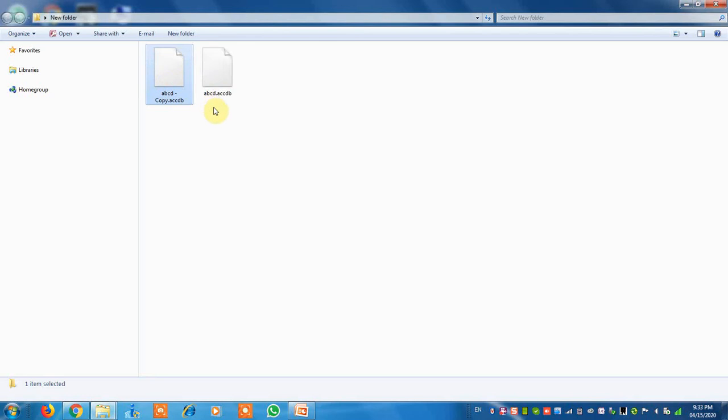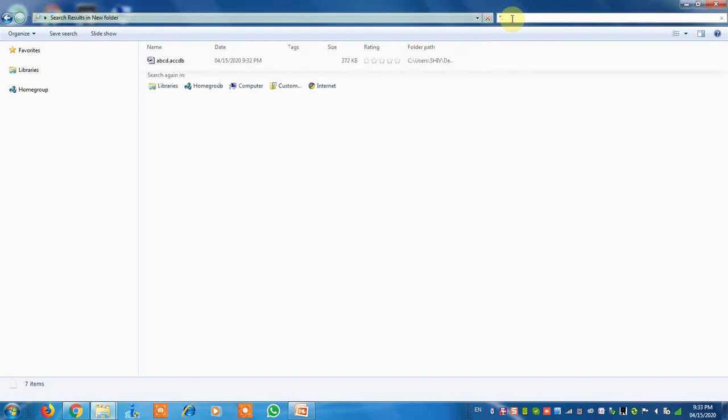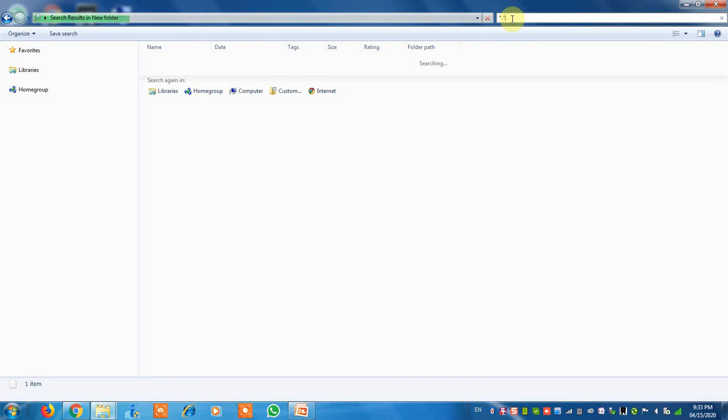Okay. Now I make some copy of it. I am copying these files. So now what happened? If I write here star dot star, what will it display? It should display all the files in this new folder, because star is appearing at both the sides.